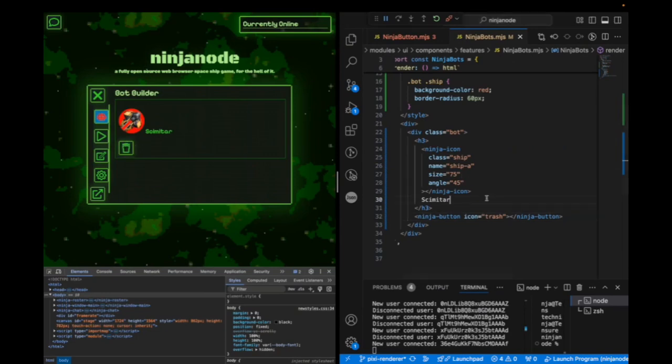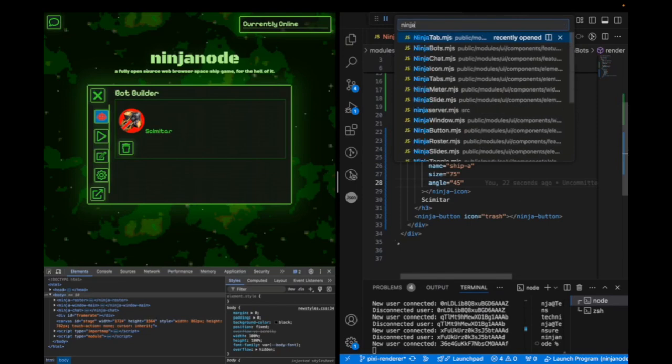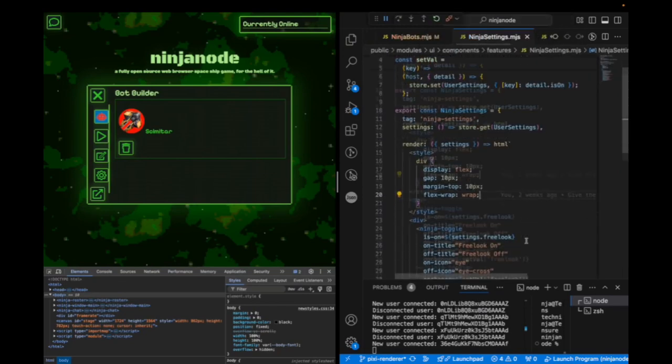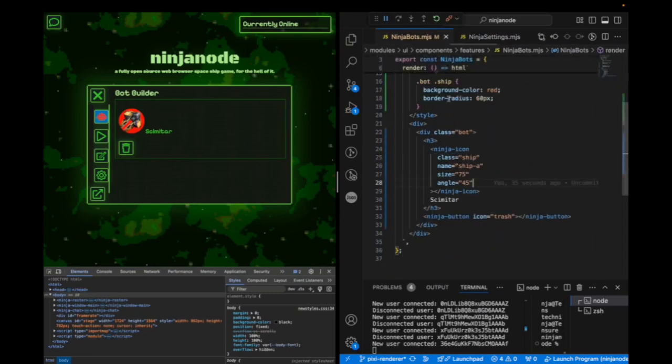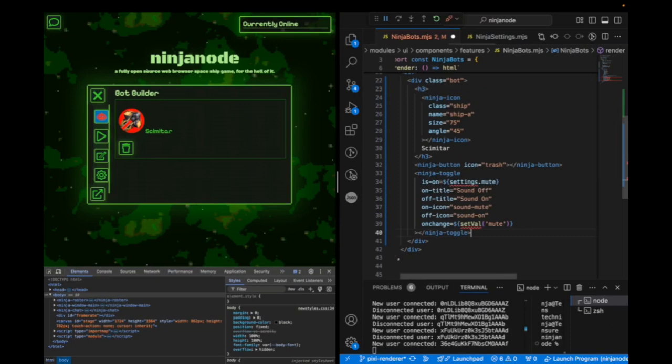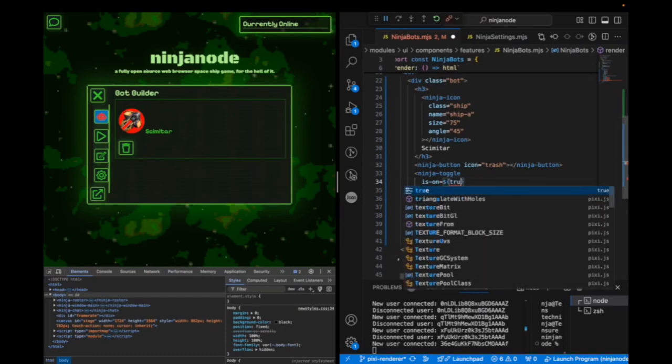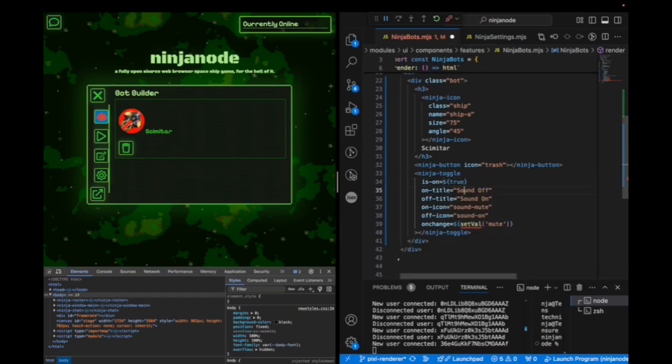So there's that button. I forget how to use Ninja Toggle. That's in Ninja setting here. Yes, this is a Ninja Toggle. We'll just grab this code over here. I do this all the time because I forget how these things work. So you can give it a value. I'm just going to say true. And you can give it titles for what's switching.